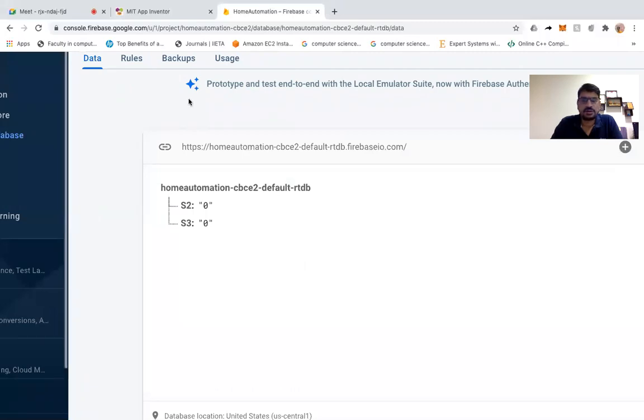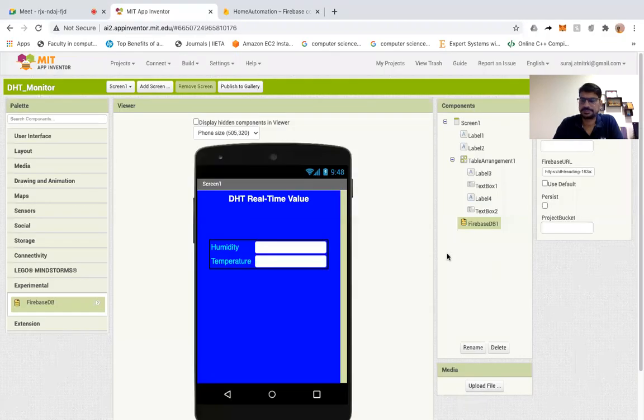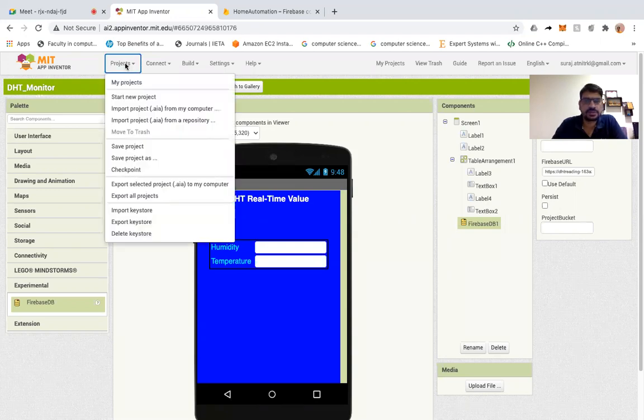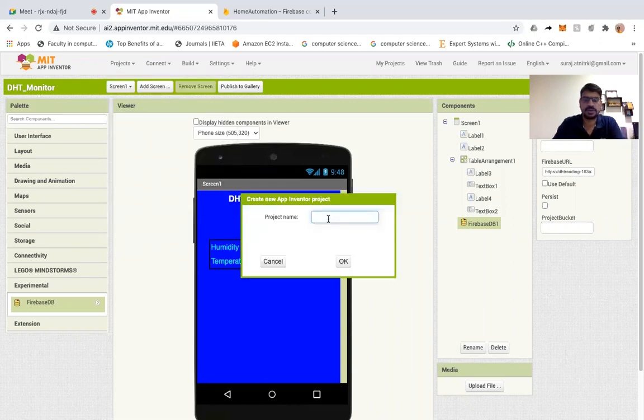Now we have to create the application. I have disconnected the device. Right now I need to create a new project. So I'll start a new project here. Let's say it will be home automation.